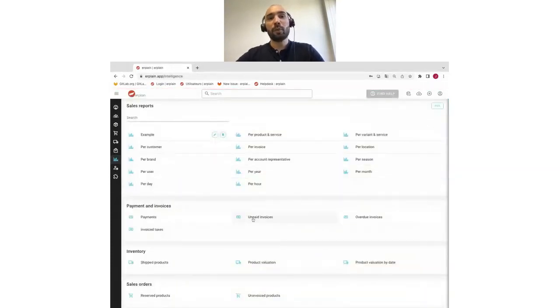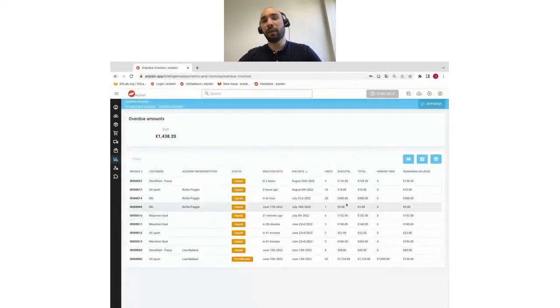Then we have these two reports, unpaid invoices and overdue invoices. For overdue invoices, it's again very simple. Every invoice has a due date. When this due date has passed, Erplain will add the invoice to the list, and you can use this report to track your overdue amounts.